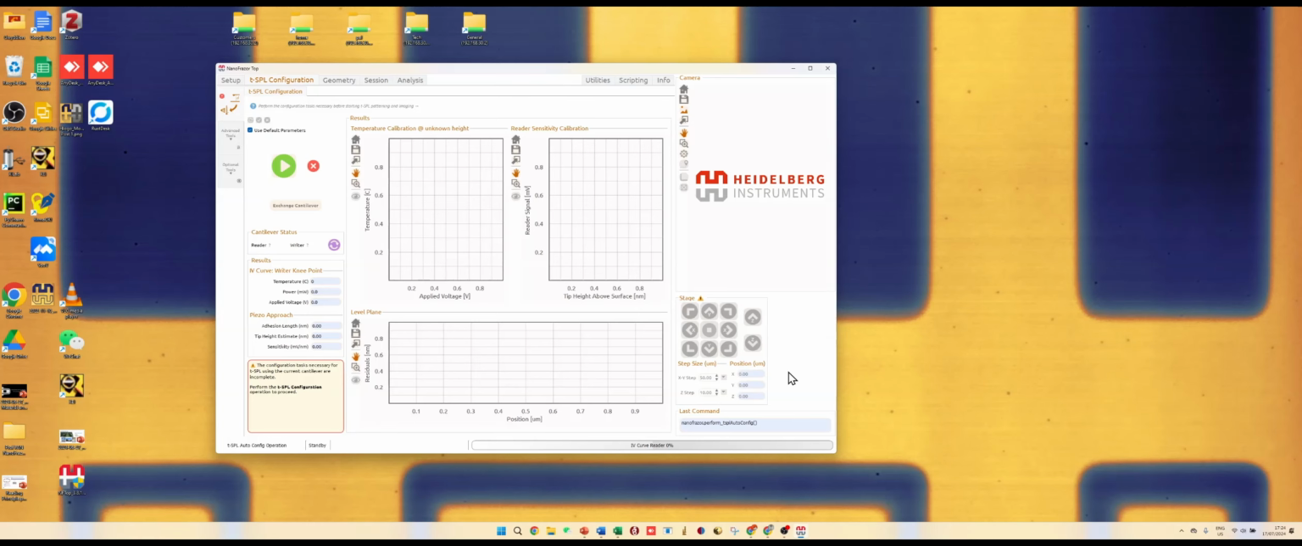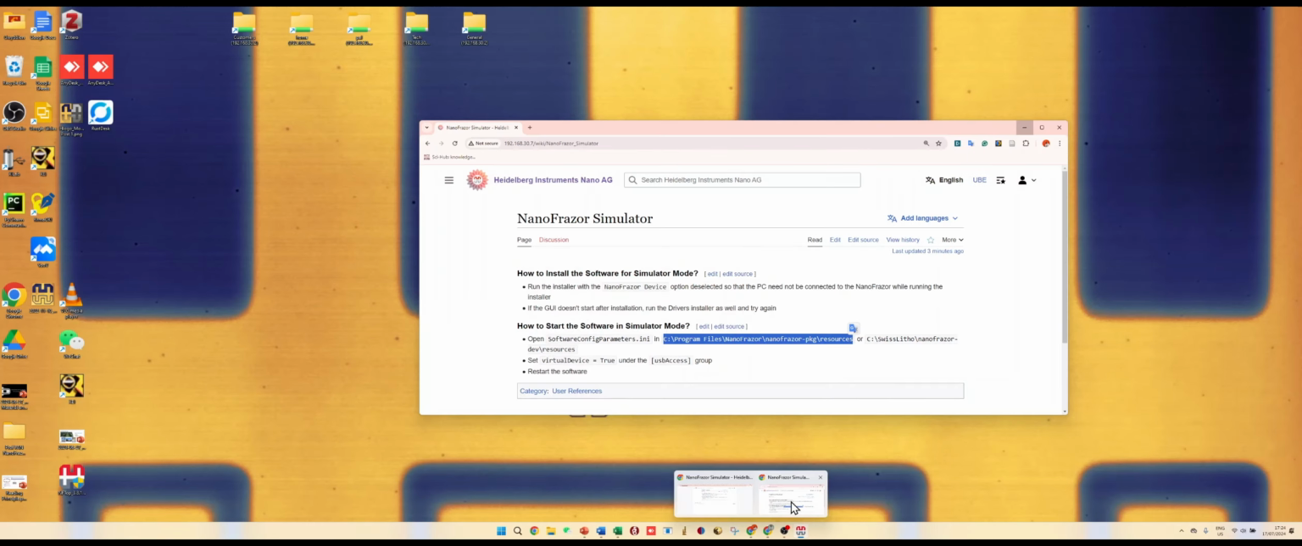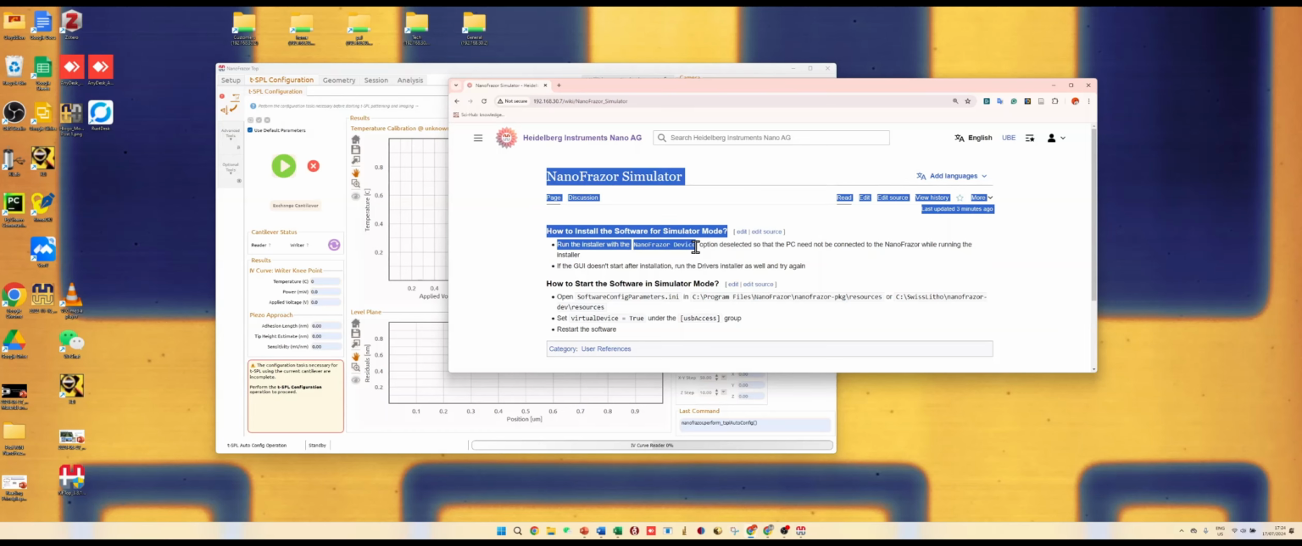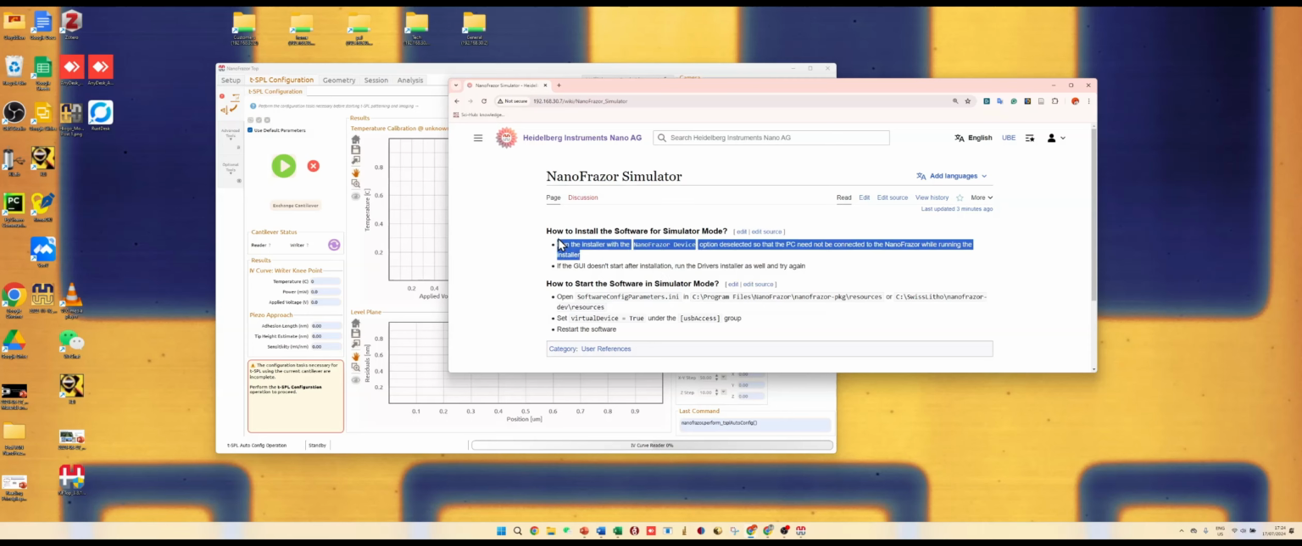So if we open our quick guide, basically we see that for the installation of the software for simulator mode, we run the installer, deselecting the NanoFrazor device. Eventually we may have to run the drivers, but we have to do another thing. As soon as we have the software in simulator mode installed, we have to change the software configuration parameters in the ini file, and basically we have to put in the virtual device field true.